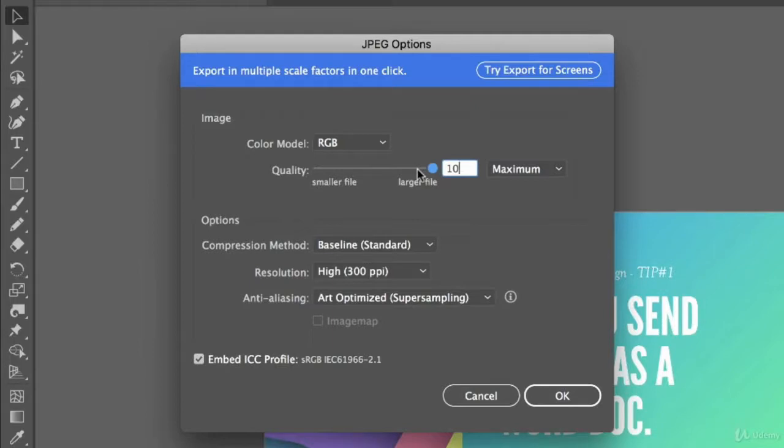And it's just a balancing act of file size versus the quality. Somewhere down here, it's going to look pretty bad. Okay, so my advice is around about 8. Gives you kind of a nice balance between the two.